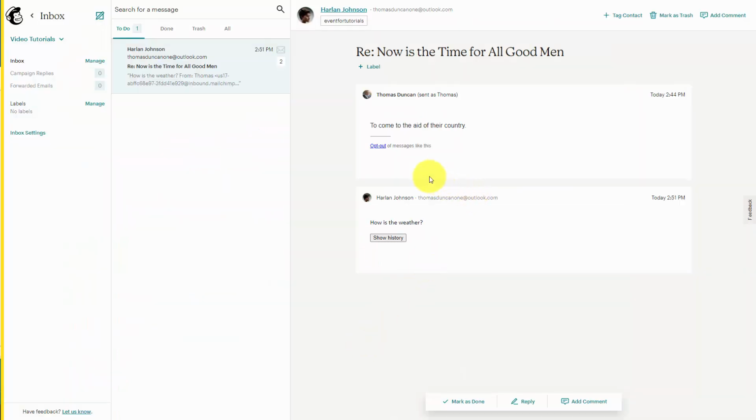Now you will see that response in your inbox inside of Mailchimp. However, that will not be instantaneous. As you can see, the gap in time between messages is about 6 to 7 minutes.